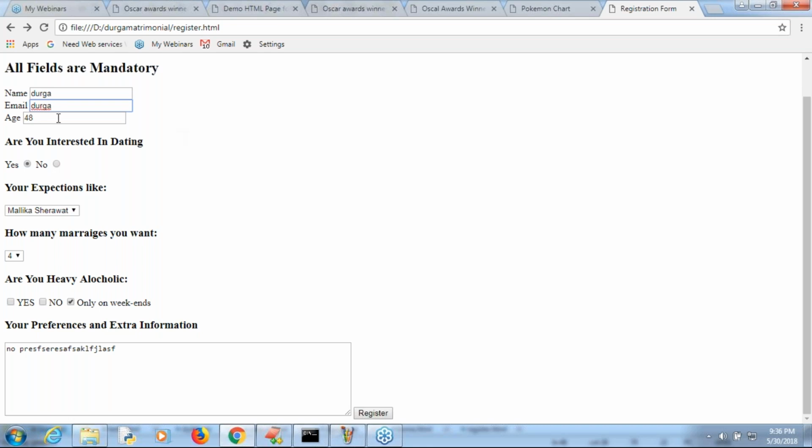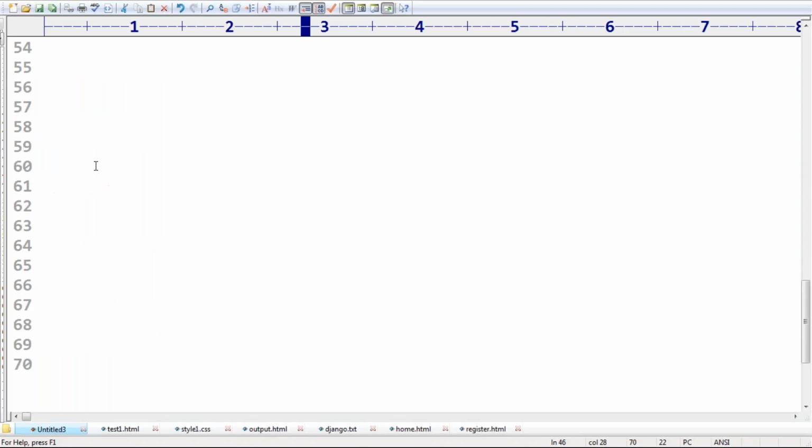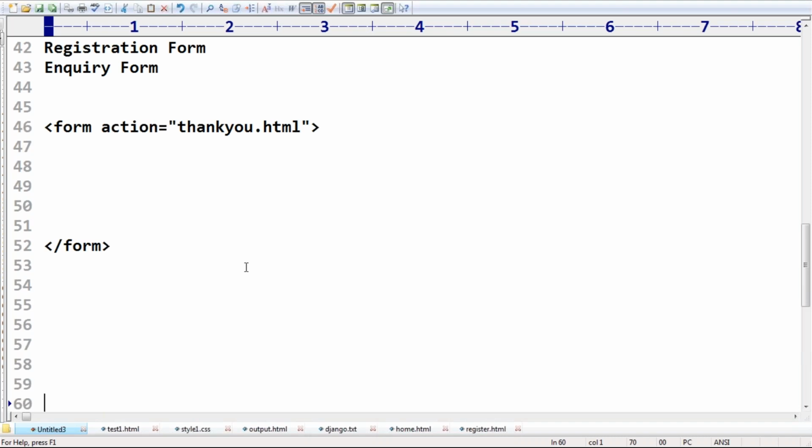Suppose, sir, for the password I want only alphanumeric characters. Special symbols are not allowed in the password. Then you can keep this restriction in the HTML only. How you can do all these validations, and how you can define multiple elements, that part we are going to discuss. Up to this, is it clear? Any doubt?